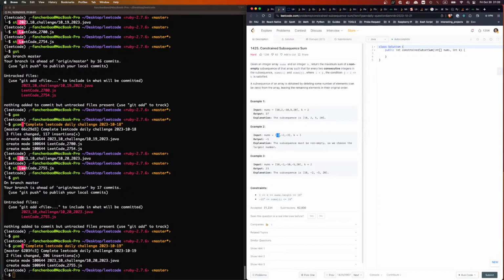Is this like Kadane, like extended Kadane? No, Kadane is maximum subsequence sum, right? No, that's not subsequence. Subarray. Kadane is subarray sum. This is subsequence sum.